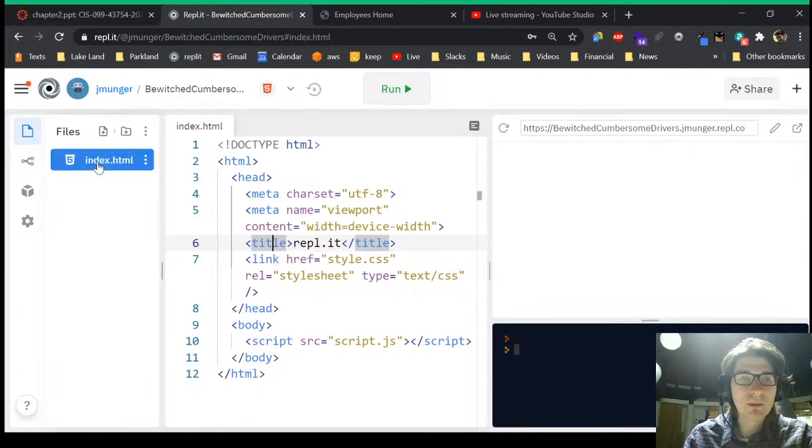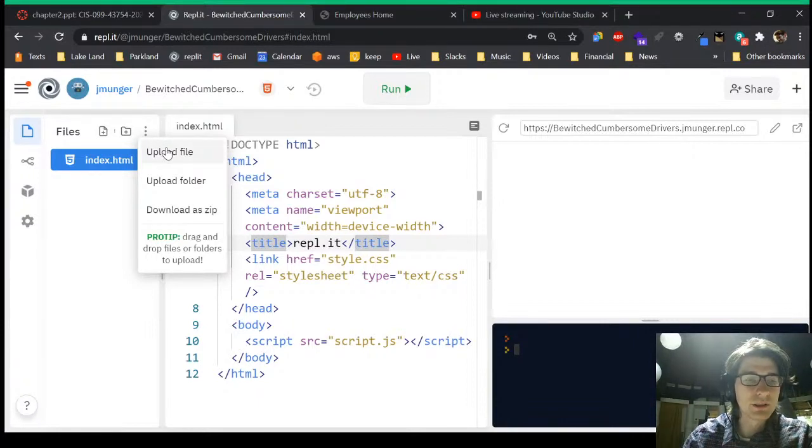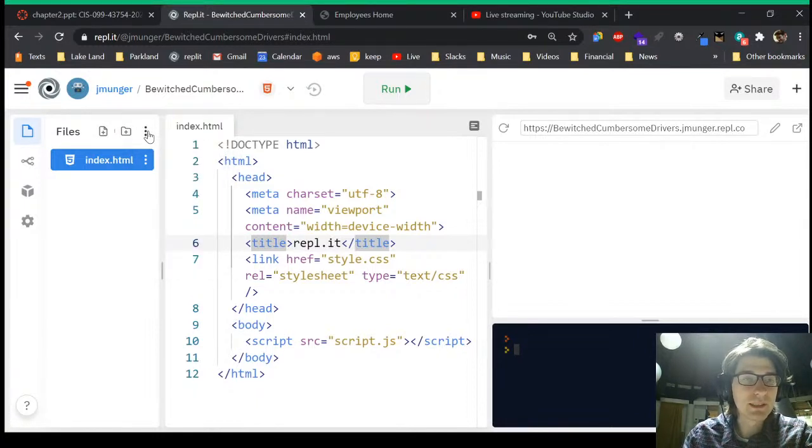We'll keep the index.html. If you ever want to add more files or add folders to organize, those buttons are here. You will need to, in the future, use this upload file button to put some pictures into your web pages. So I'll talk about that more, but that's useful to know. You can upload an entire folder of files. Probably won't need to do that. And if you want to download your entire project as a zip file so that you can put it on your local machine or send it to someone, that option is there also. So it's amazing that this tool is so free. Keep it on the files here.